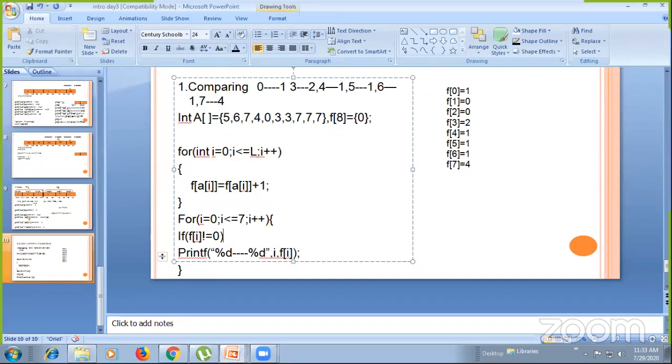Now in this, I'll ask you questions. Can you tell me how many duplicate elements are there? Duplicate means which has occurred more than once. Okay? If you have an array randomly.